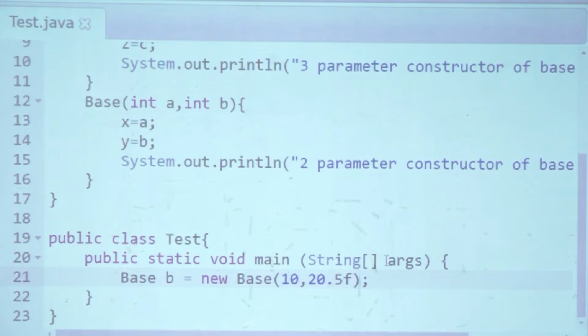Will this code compile? No, obviously not, because though I have a 2 parameter constructor, what is my problem? My problem is I have a float and my second parameter is an integer. In my constructor, my second parameter is an integer. Now a float cannot become an integer, correct? Because float is a fat guy. Though float also takes 4 bytes, integer also takes 4 bytes. But float is regarded as bigger than an integer.